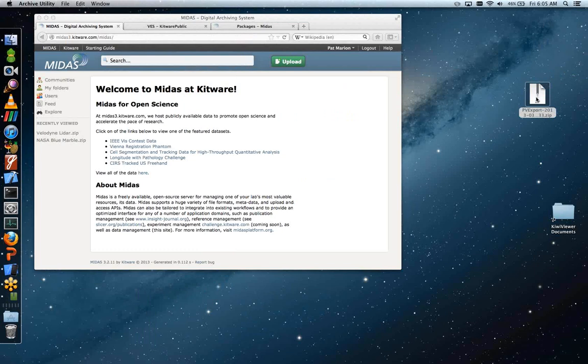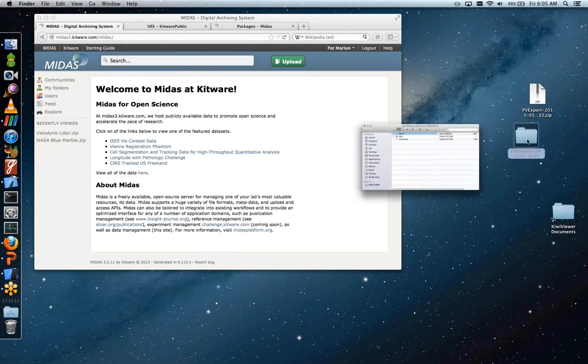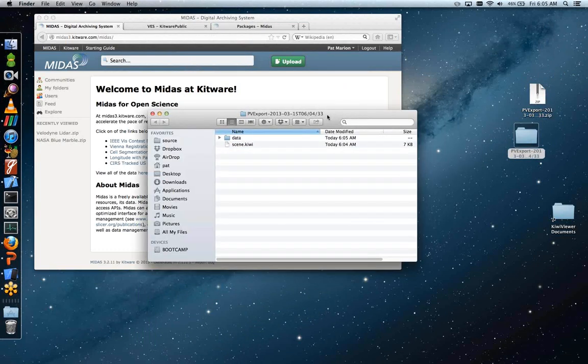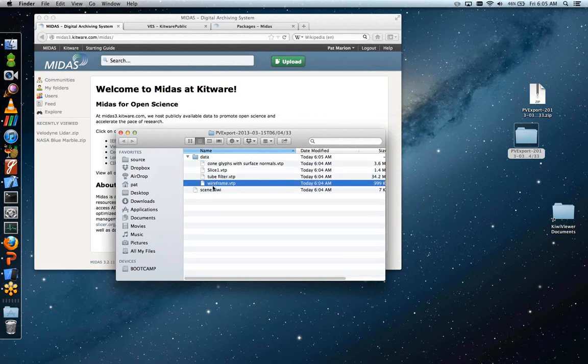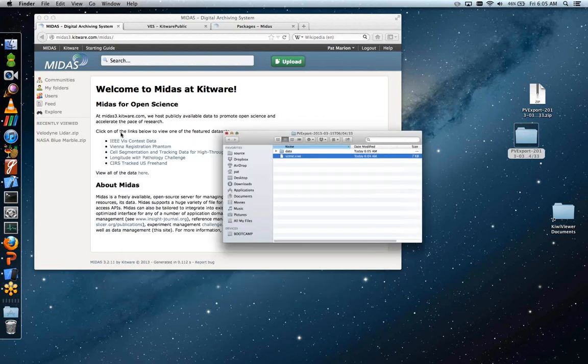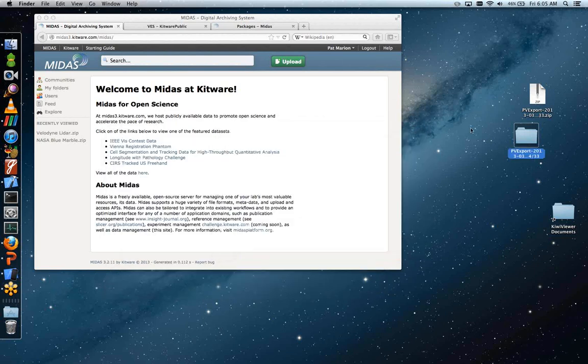And I'm going to extract that so we can look inside. And inside this folder, we can see that there's all the data files that we were just looking at in ParaView. And then there's this scene file, which has a .kiwi extension. And now I can get this into KiwiViewer in several different ways.